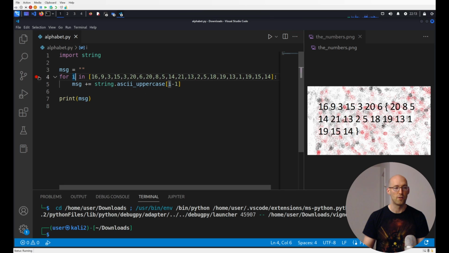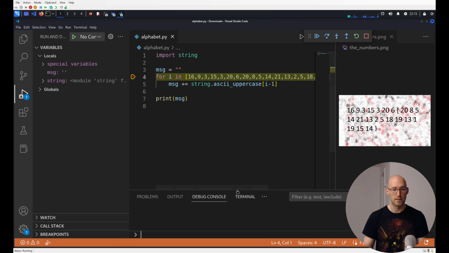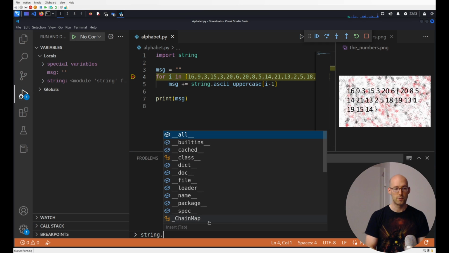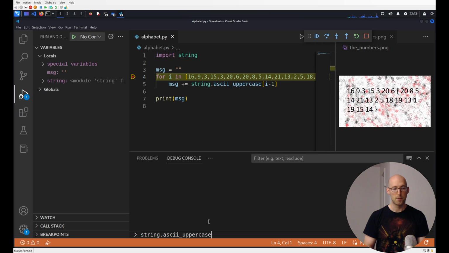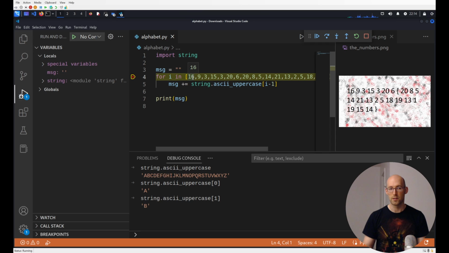string.ascii_uppercase, that's super helpful. I'm going to show you guys what it does by debugging this right now. If we go down to the debug console and I do string.ascii_uppercase, you can see it gives me the string of all the uppercase letters. And if I reference something like 0, we'll get A, 1 will give me B, etc. So I've got a bunch of numbers that correspond to different positions in the alphabet. The only little catch here is that this is 1-based. So you can see, for example, this says that C is 3.